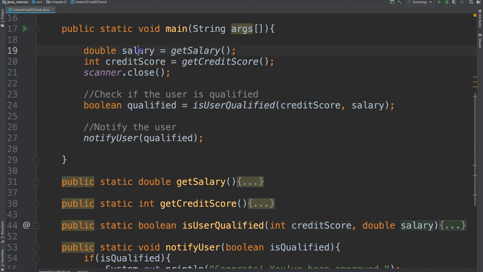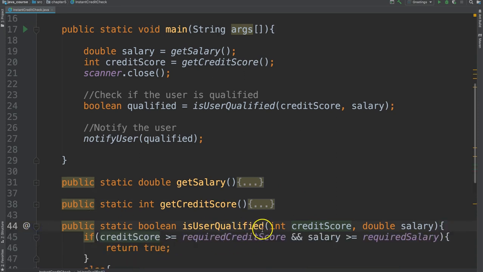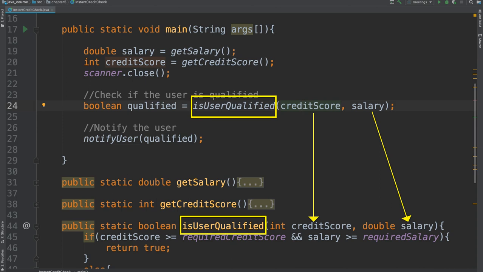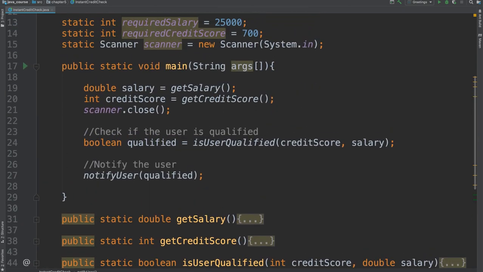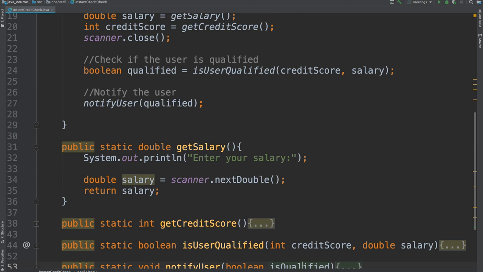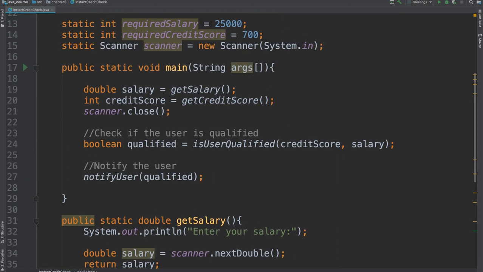So even though we have a variable called salary within the main, we have a totally different variable called salary inside of is user qualified. And it just so happens that they have the same name and we're passing those values into here. So I've given you an example where we're calling a method using the same names. And I've given you an example where we're calling a method using different variable names. Now let's just go ahead and put the debugger on so that we can see how things are happening.